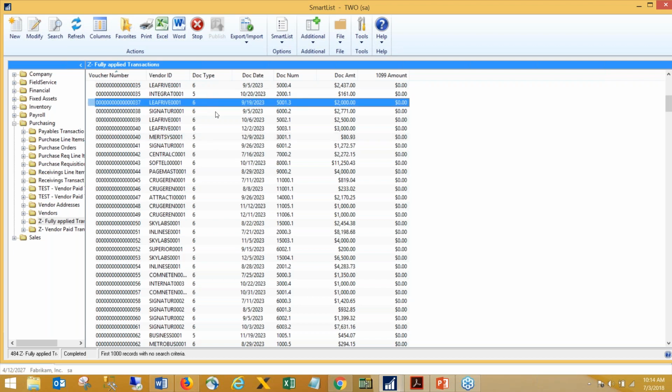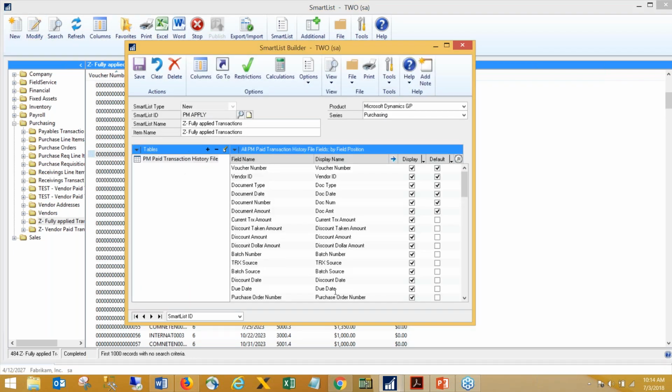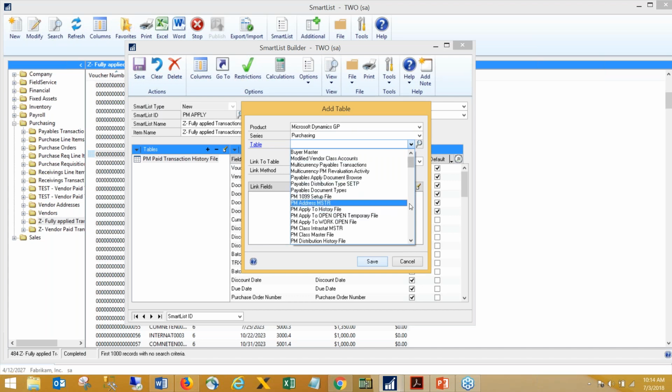So like I told you before, we can go back and forth between SmartList and SmartList Builder to modify our smart list. So let's go back and hit the modify button up here at the top, and this opens our smart list. The first thing we want to do is link a table. So we want to bring in our vendor information. So we're going to bring in another table, and we're going to look for the PM vendor master file.